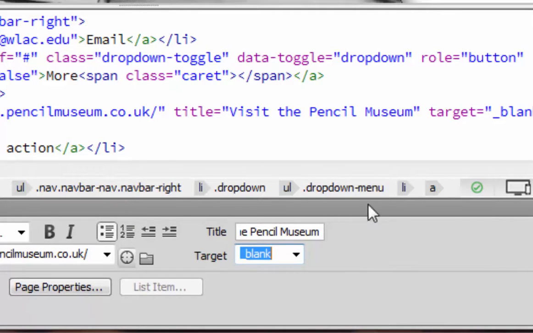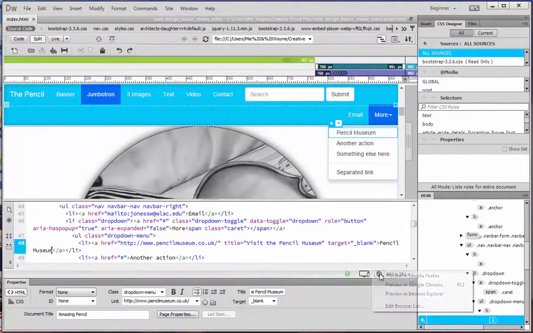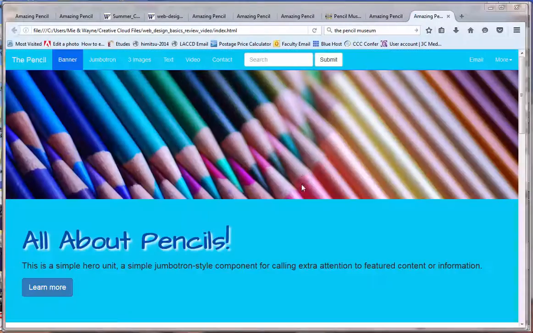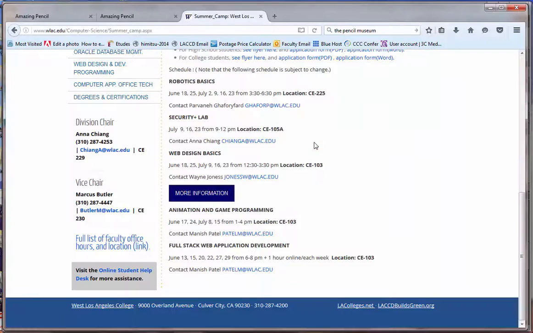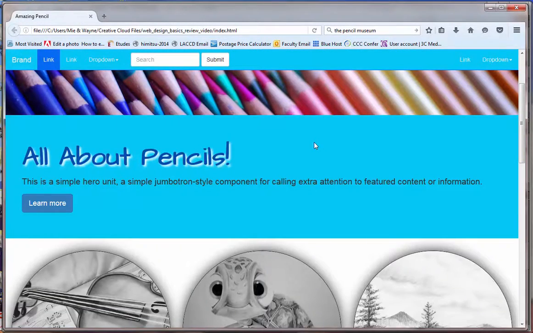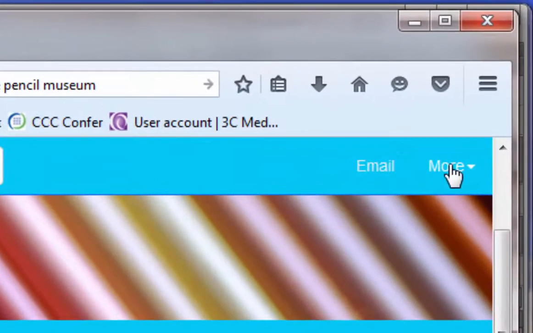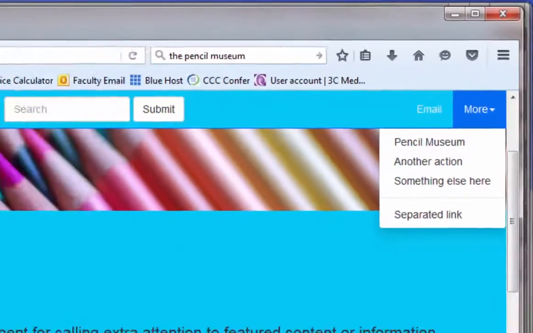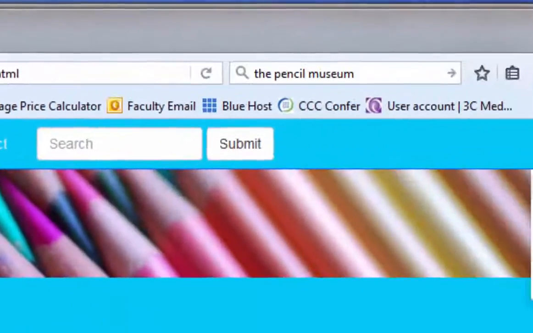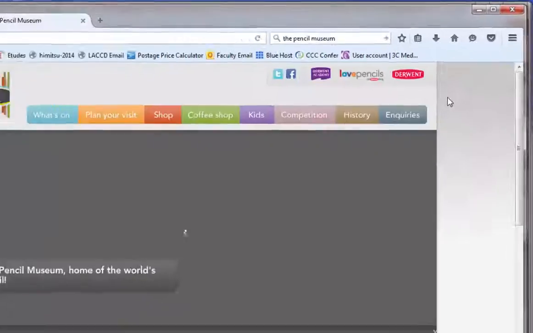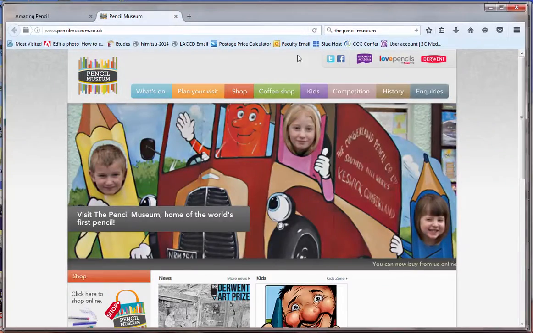And let's save this. I'm going to preview, and let me close all these open windows that we have so it's a little bit clearer what we're doing. All right, I'm going to refresh this window. This is a page we've been working on. If I go under more, notice we have one tab open. It says Amazing Pencil. If I click on Pencil Museum, it opens up the Pencil Museum in a new tab.